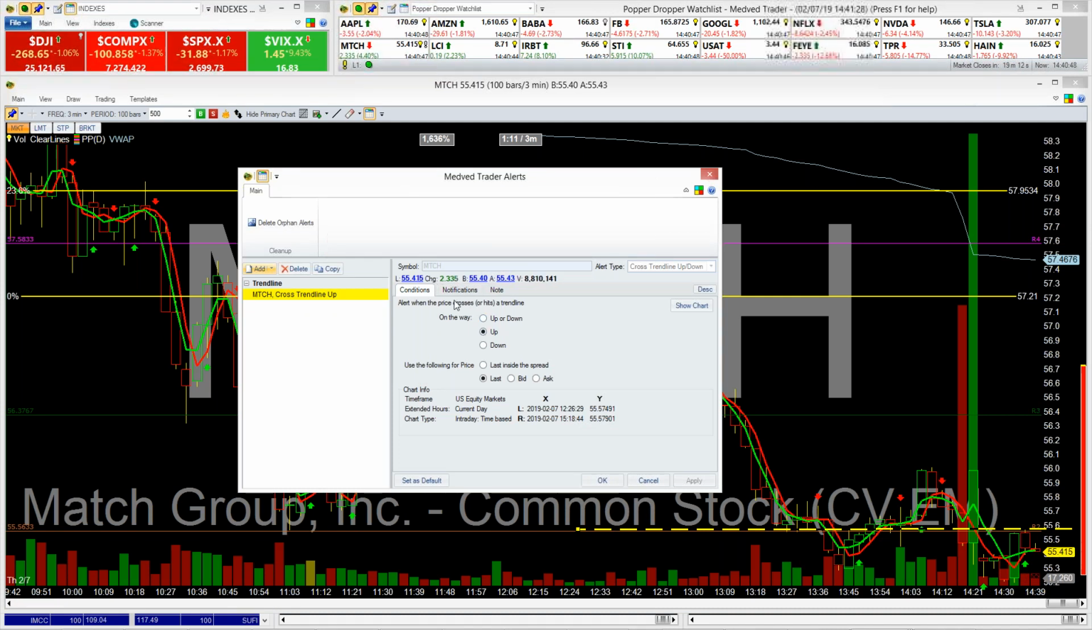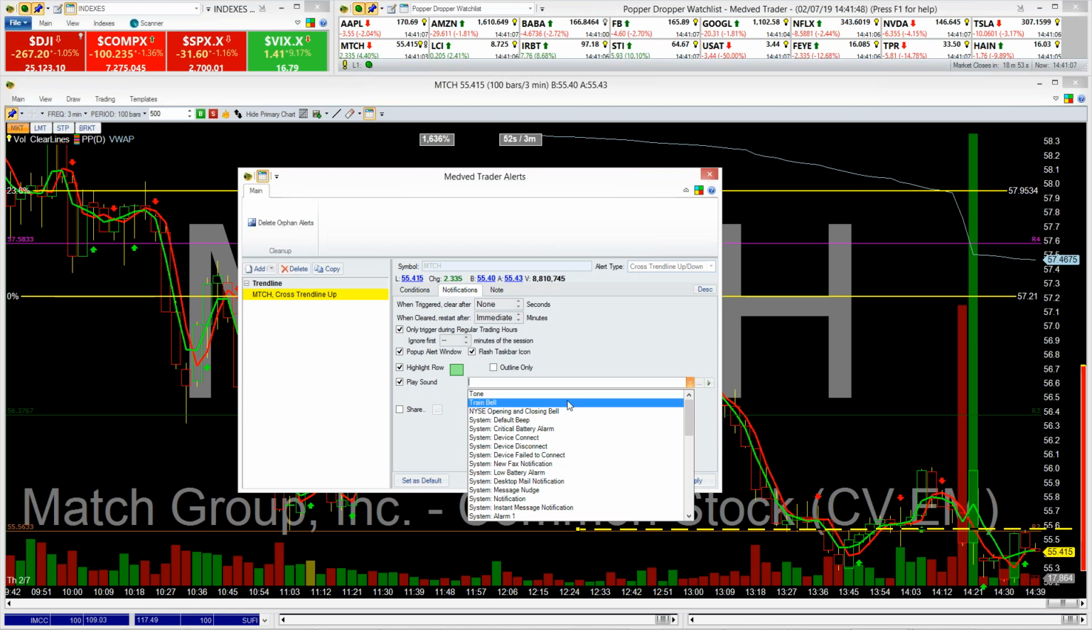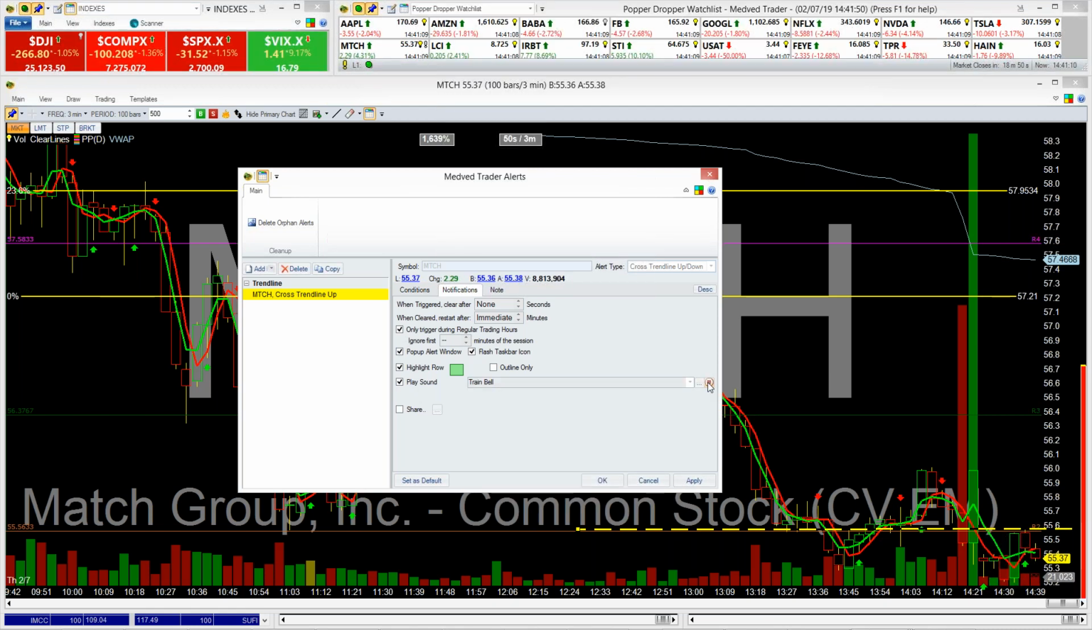All right, and it shows you have different notifications that you can make. Pop up, highlight, only trigger during regular trading hours, play a sound. All right, so we can set these alerts.